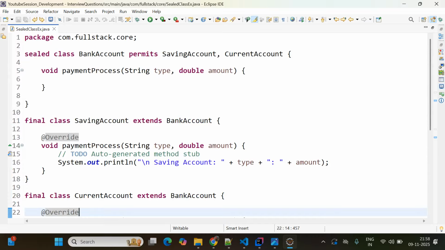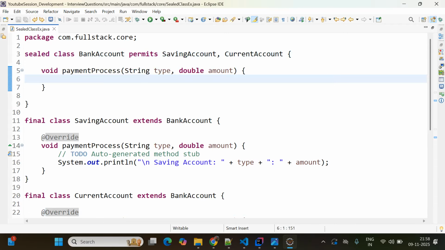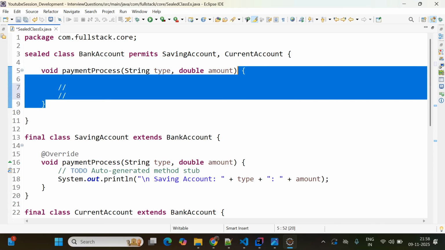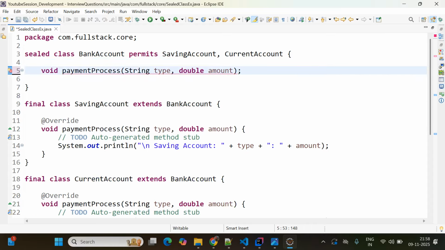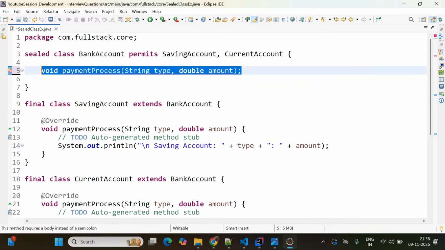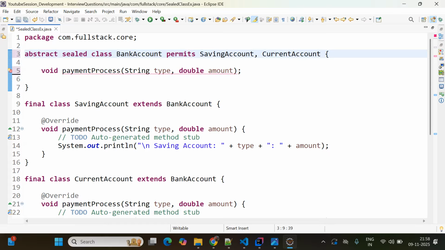For that perspective, I will make this class abstract, because here we are adding a payment process, but we are not implementing anything here. This is the implementation, but here we are not implementing anything. That's why I will make this method an abstract method. Once you create an abstract method, it is only a declaration ending with a semicolon. Then this class we declare as an abstract class. Now you can simply say we have declared this class as an abstract sealed class.